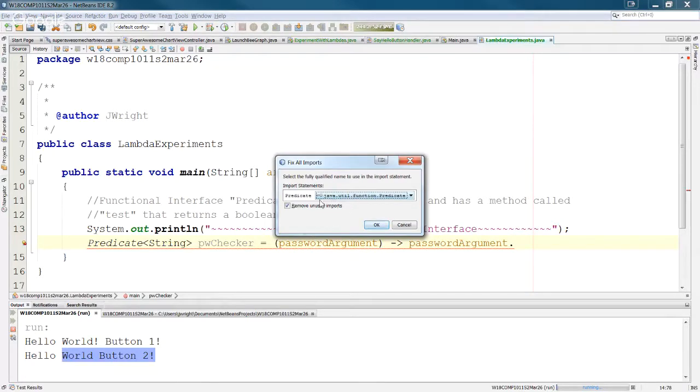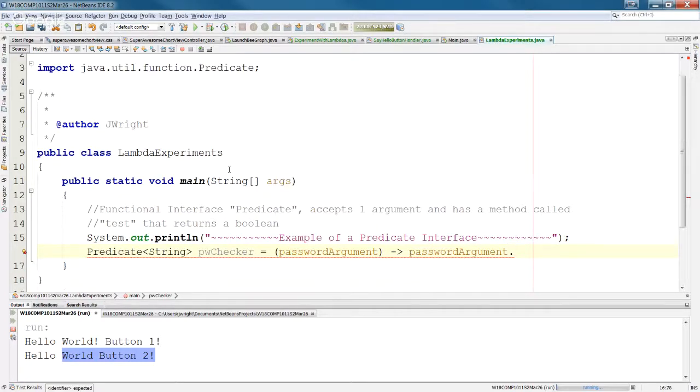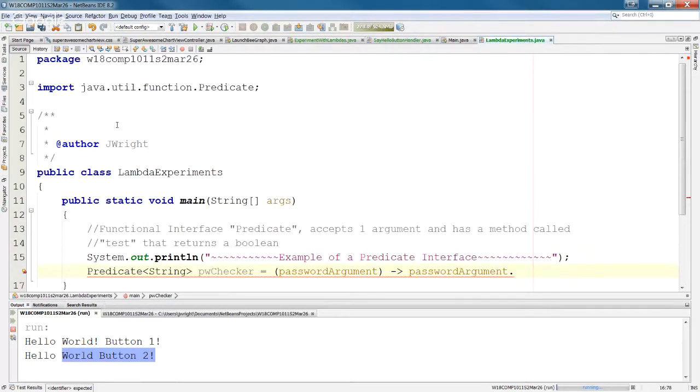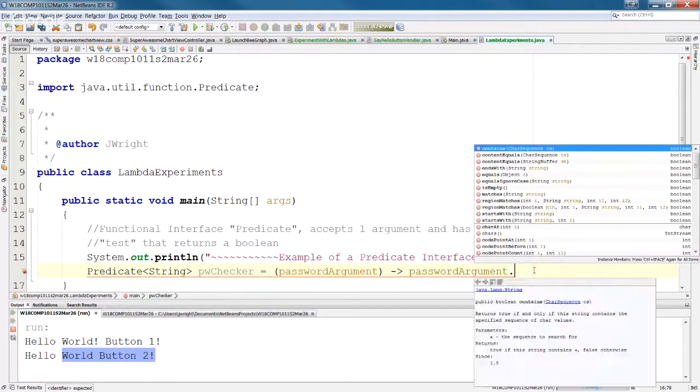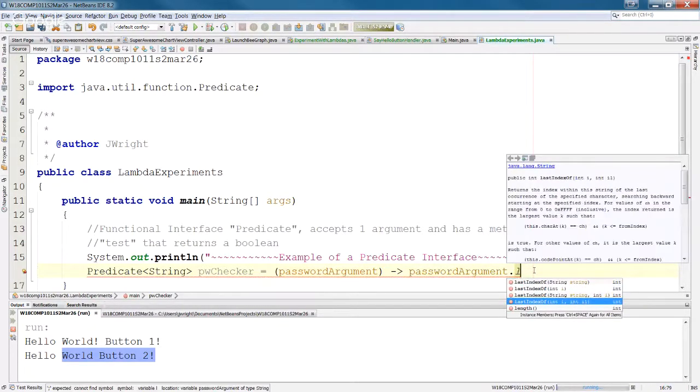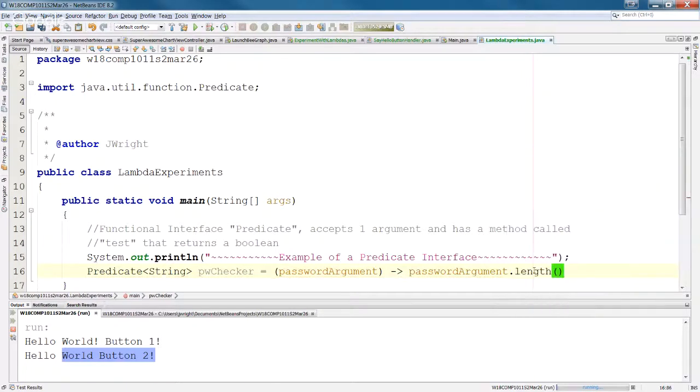Sorry, I have to import here for our predicate. If you don't have Java 8, well, you must because you're doing JavaFX, but you need at least Java 8 for this to come up. But now I can say length. See how it knows that it's a string? I can check if it's greater than or equal to 8.